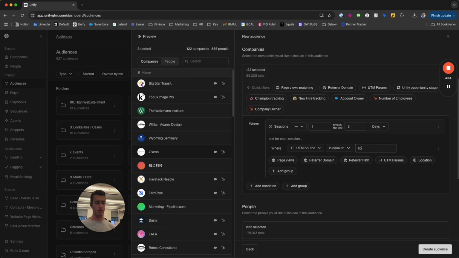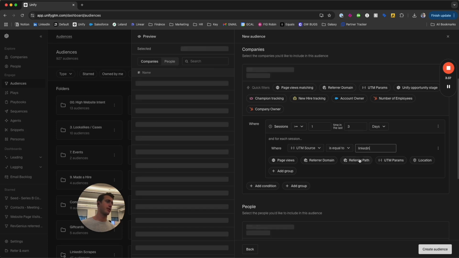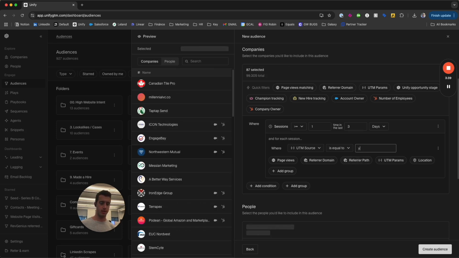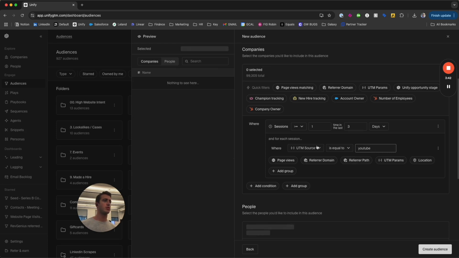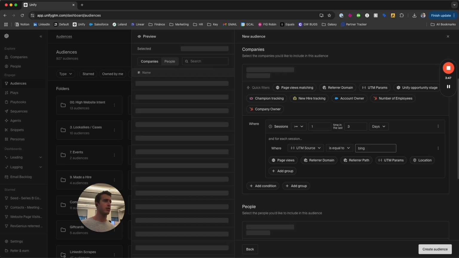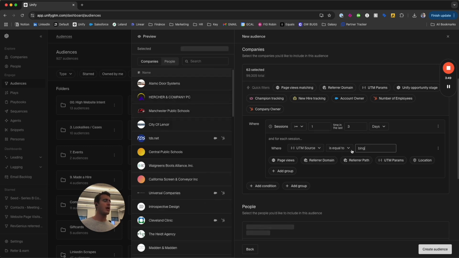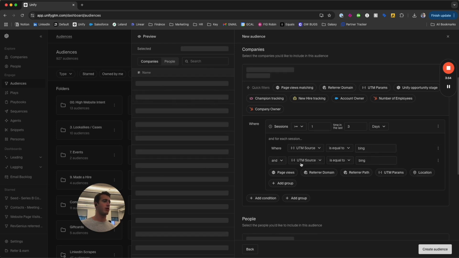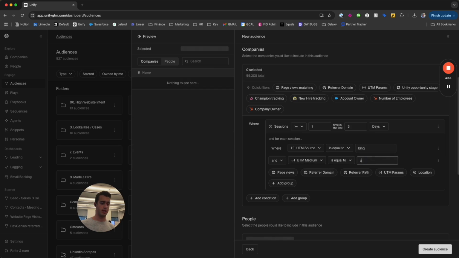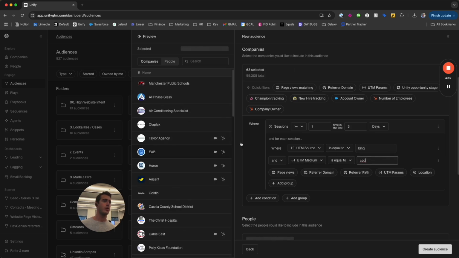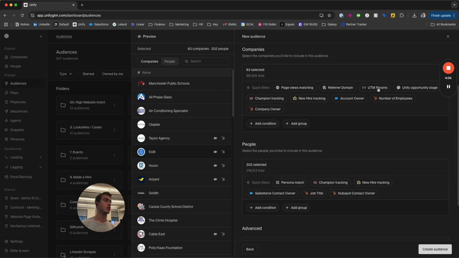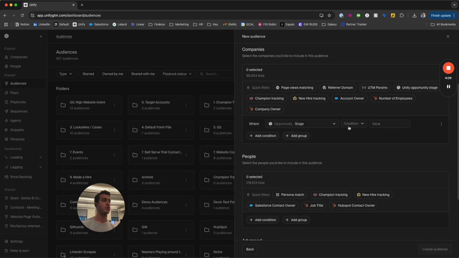You could also do things like LinkedIn, and there will be some people that come from LinkedIn. There's also some UTM sources for YouTube, or maybe I will try Bing. We'll see if we can find any from Bing. And so this is really great. You can also add additional filters for if it comes from Bing. Maybe we want the medium to be CPC. And so we can see this type of medium on the Bing platform, and now you have this audience here that you can create. Additionally, some other ones that are fun, you can filter by opportunity stage.